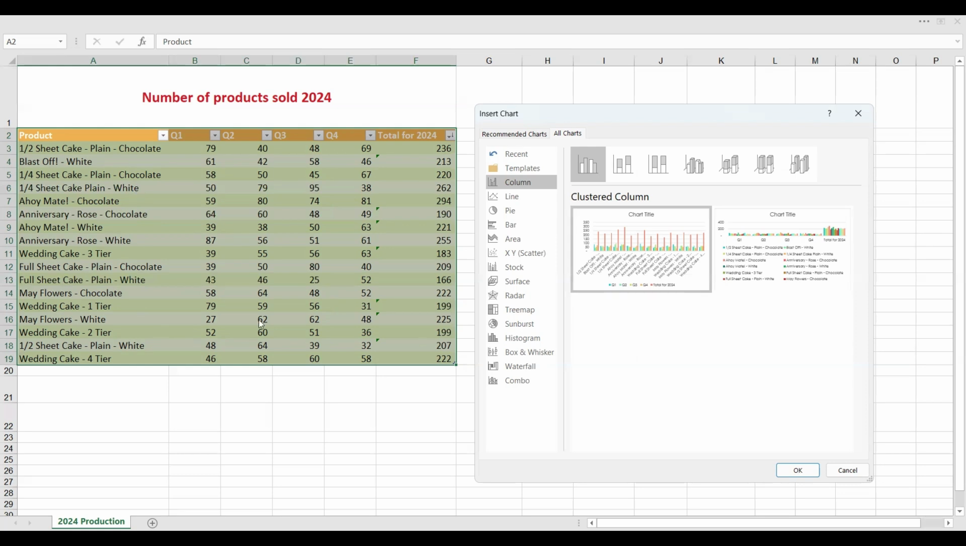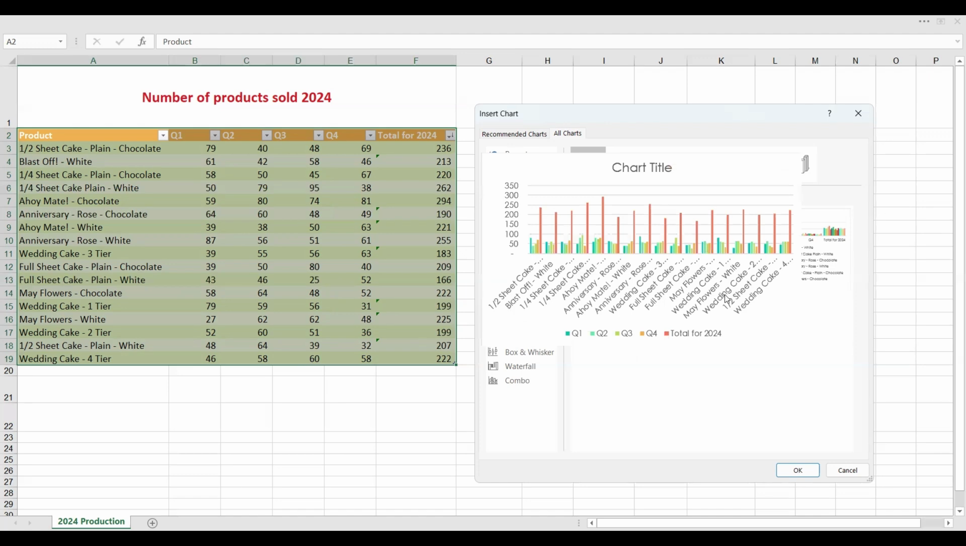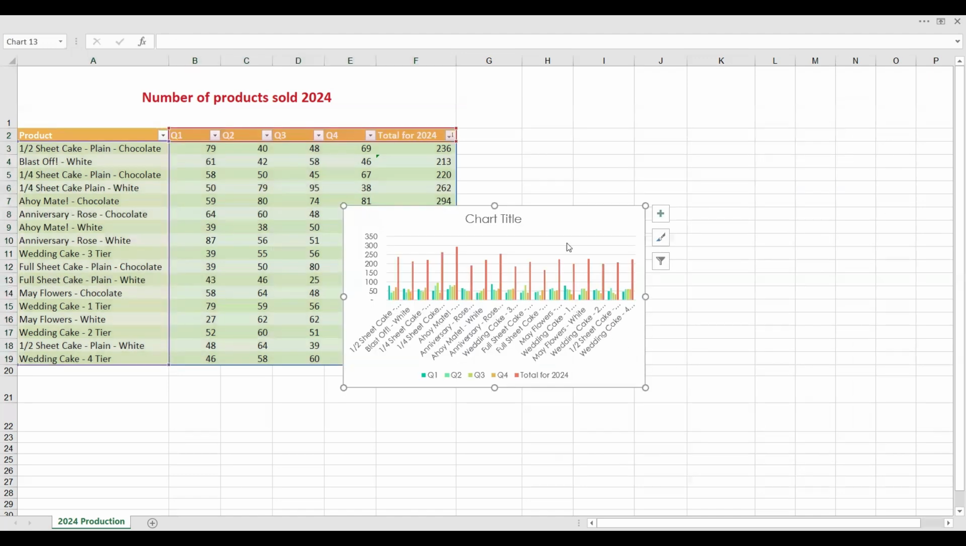Or you might wonder, why not a histogram? Because again, you're dealing with discrete type of data, and histogram is suitable when you're dealing with continuous type of data. So let's just stick with our clustered column chart and hit OK.